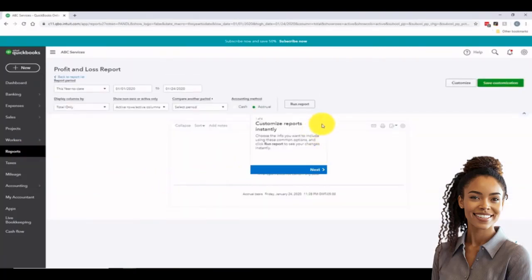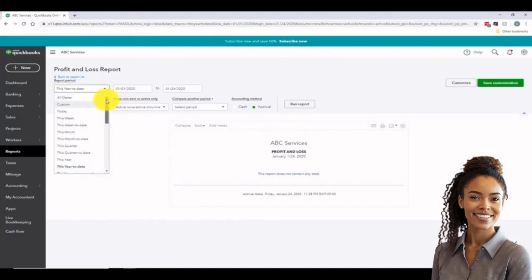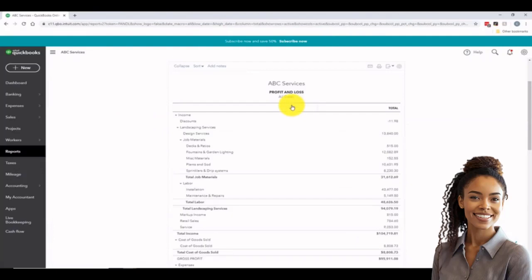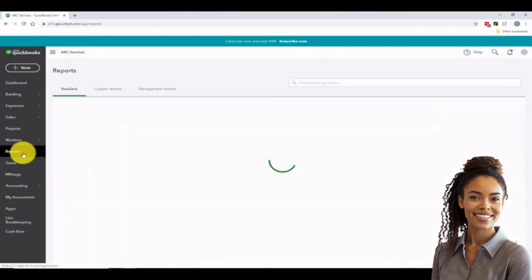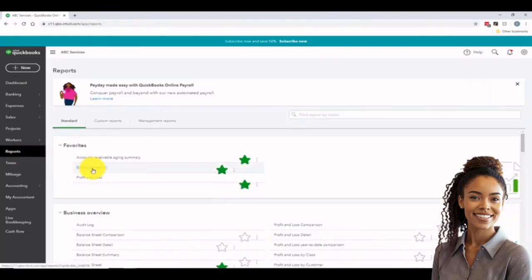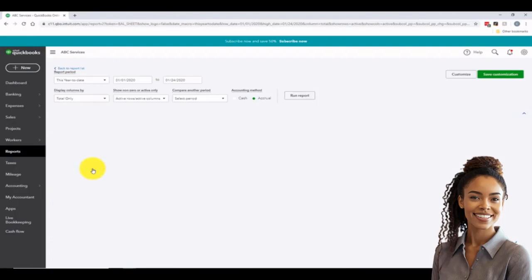And if you get screens like this that says Customize, go ahead and just close that out for now. And what you'll want to do is make sure that you choose all from the top of the list here. And then make sure you hit Run Report. And you can see there's the data. Now you'll do the same thing with that balance sheet. You'll go back to Reports over here on the left. You'll run the balance sheet.